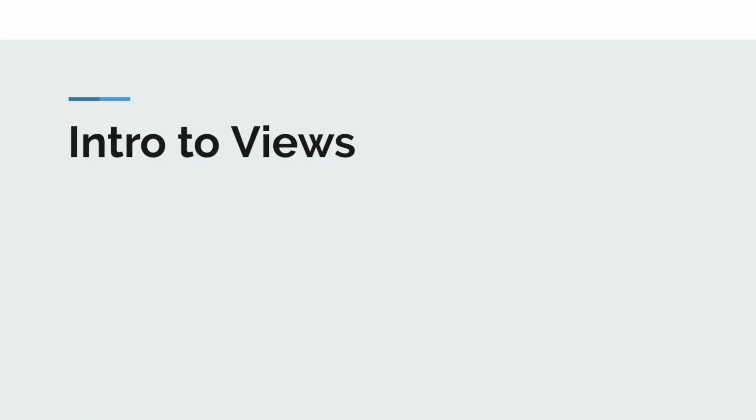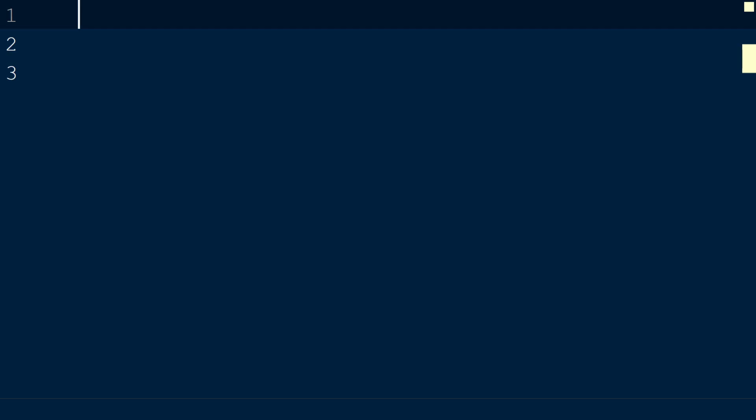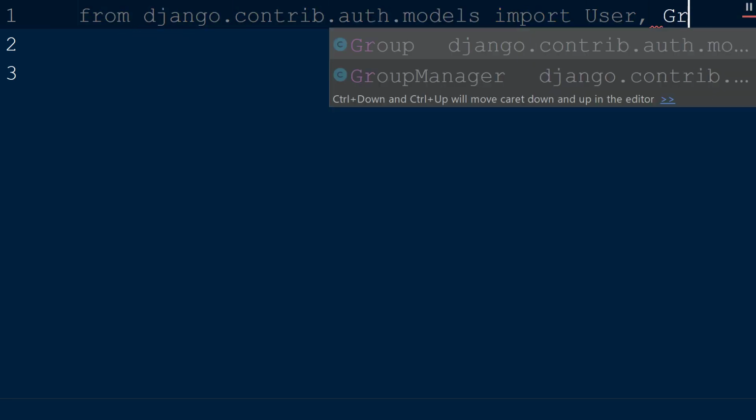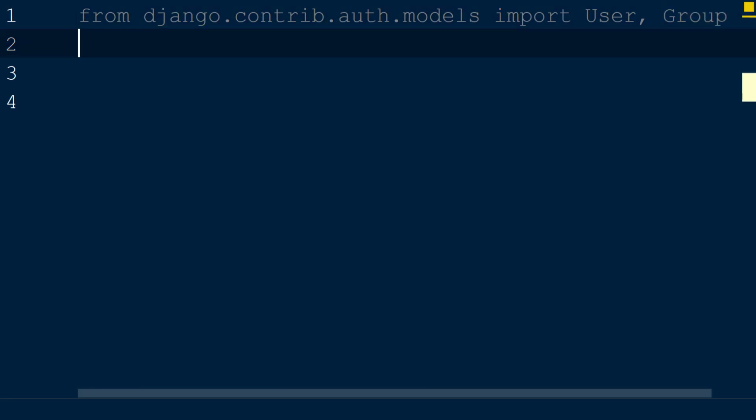Now that we have the serializer set up, we can create some views for this application. We will open up the views.py file in the user's application directory to get started. Similar to the serializer file, we will import the user and group models from the django.contrib.auth.models class.